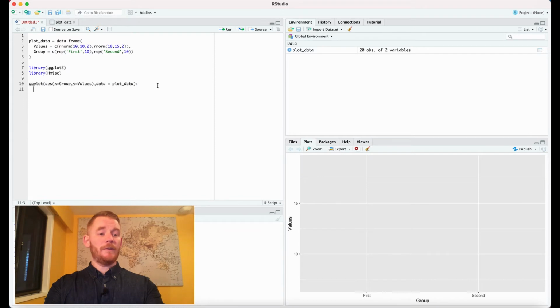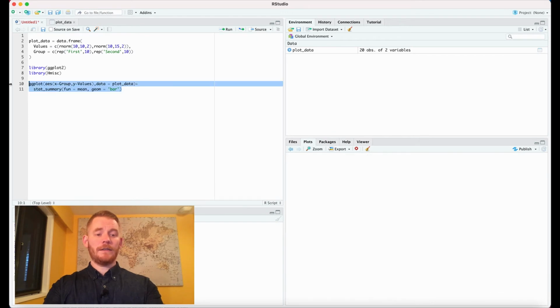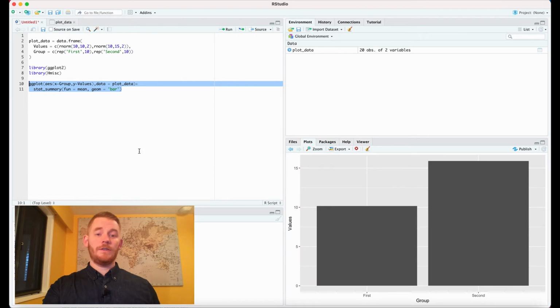The next thing we want to do is we're going to use the Hmisc package now. We're going to use stat_summary, where we want our function to be a mean, and then we want our geom to be a bar. So if we do that, we get this plot here, which is just two very simple bar means. So let's add those error bars.